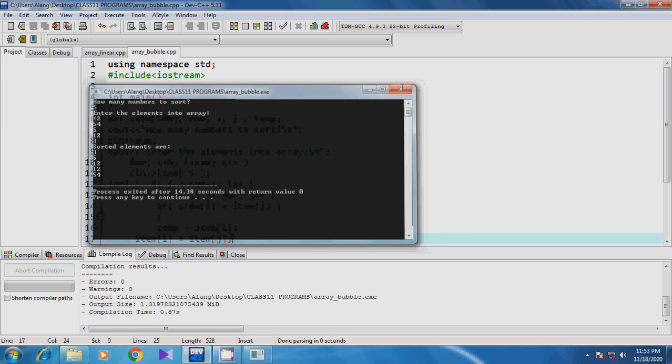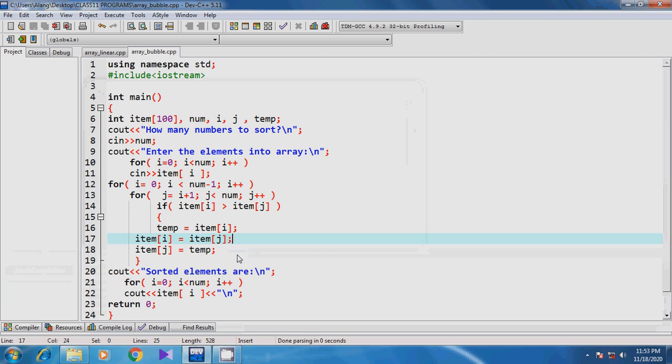All right, so type out this program, run this program, and then make some changes in the program and see what different outputs you're getting.